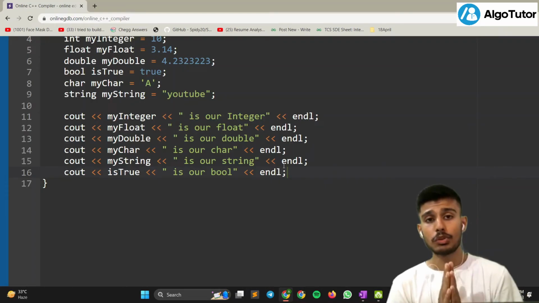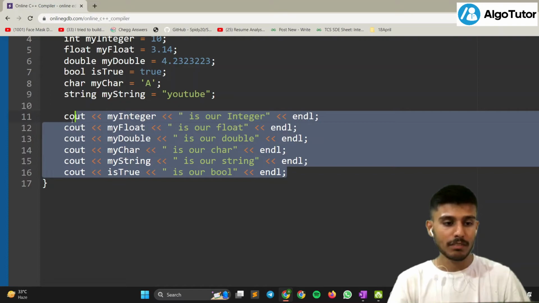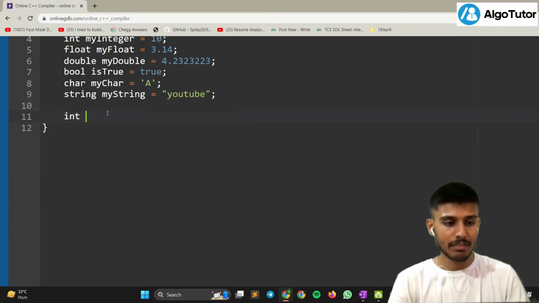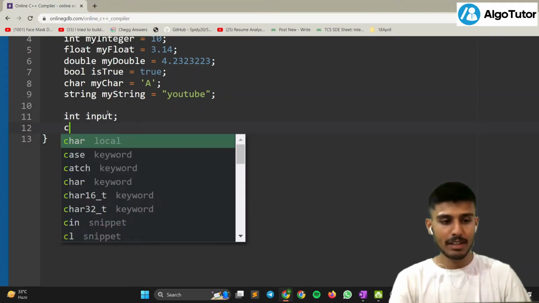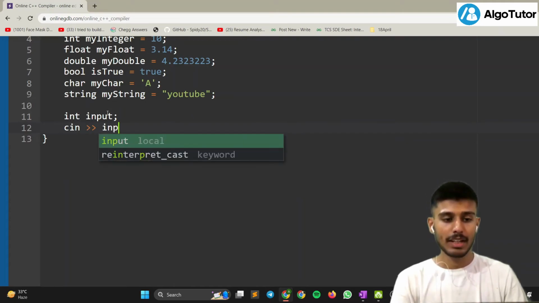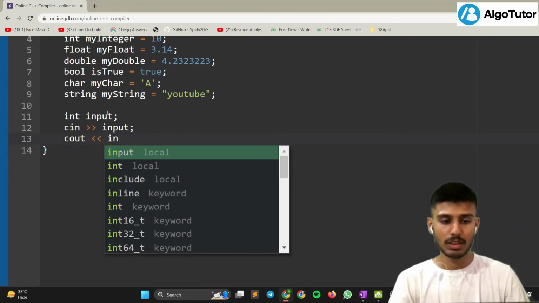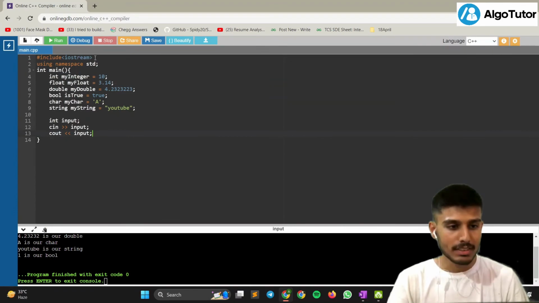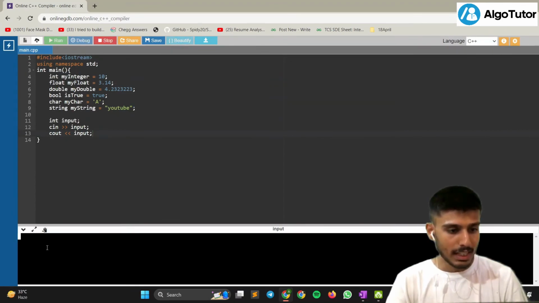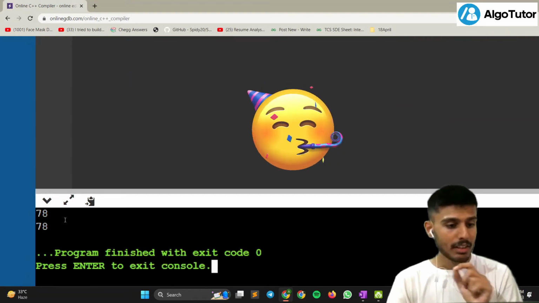Now we have understood variables, data types, and printing. What about taking input? So let's take an input as well. I will declare a variable called input equal to nothing. I will write cin for input, and these operators for taking input. I will write input over here. After taking input, I will simply print it as output. Now let's try this. It is asking for my input, so I will write 78. If I hit enter, it is going to print 78.